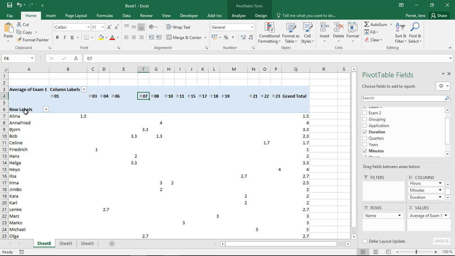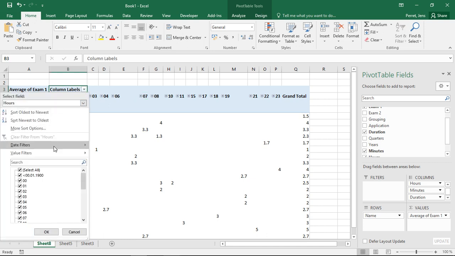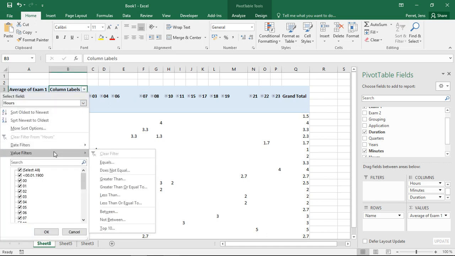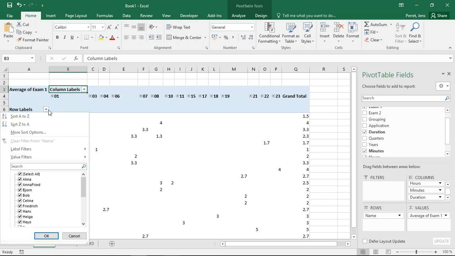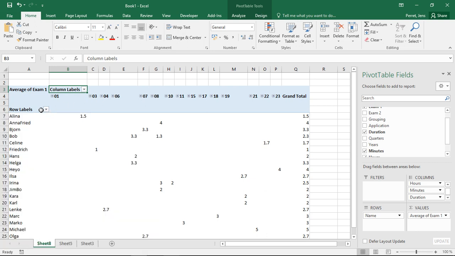So we have value filters and label filters. Value filters are mostly relevant for number data, or as we see here, can also be applied to date and time data, because basically this is numerical data. We have label filters, that's particularly useful for text input. And we have specific date filters, that's usable for date and time information.